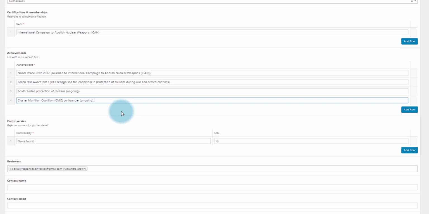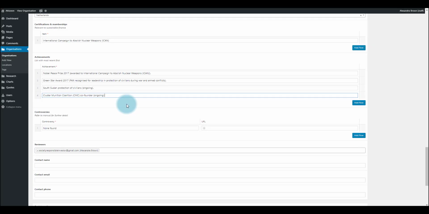Okay. And that is how you do achievements. So it's awards, achievements, initiatives, anything that makes the organisation stand out or shine in the sustainable finance industry. This can include organisation milestones and initiatives, such as the creation of a framework, a map, a tool, a new product, a service, or even completing a major study or report.